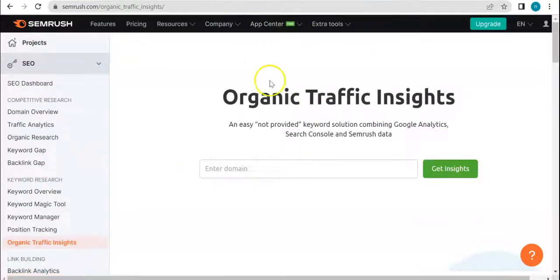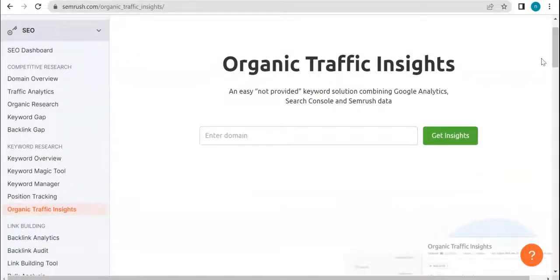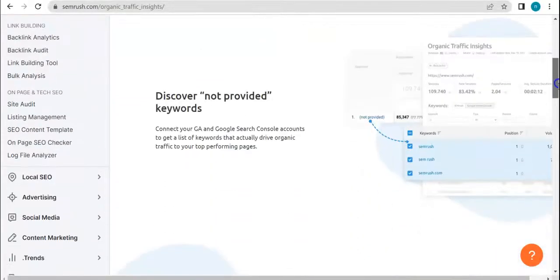So here we go. We're just gonna quickly go through this tool. It says here that Organic Traffic Insights is an easy, not provided keyword solution combining Google Analytics, Search Console, and SEMrush data. Those are three very powerful systems. And below that is some information about what we can expect from the tool.